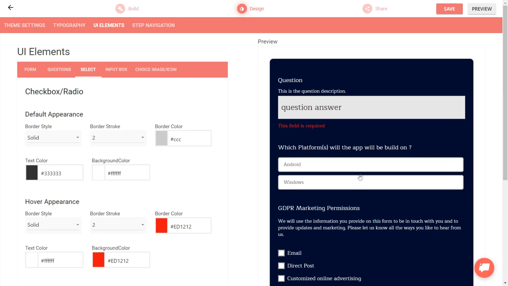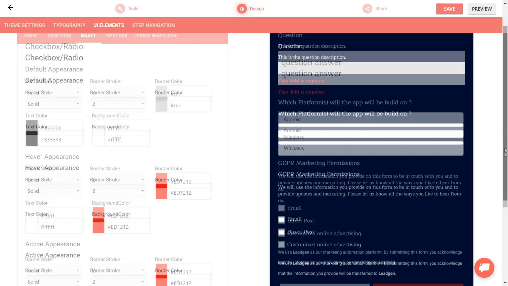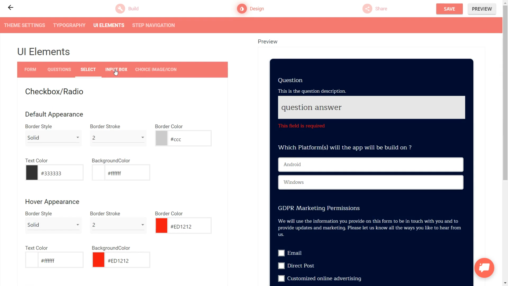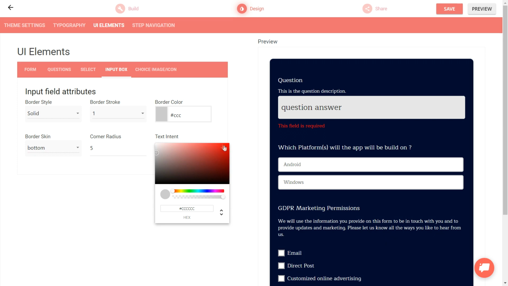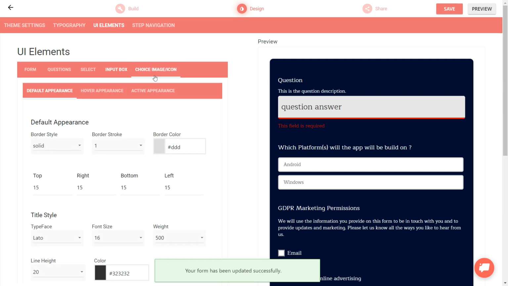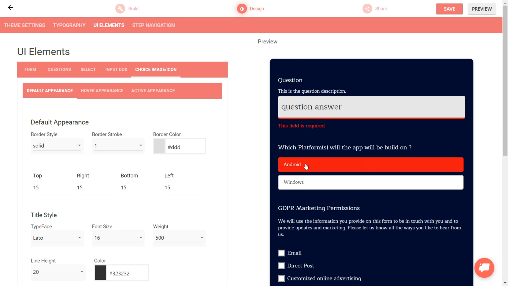Select is basically all about the buttons, button style, and so on. And then we have input box, which is basically those input boxes that we've added, border skin only, and border color. Then you have another option here, choice image icon. So basically, if you had image questions where you not just have buttons to click, but images to click, then you have a whole bunch of other settings right here to choose from.